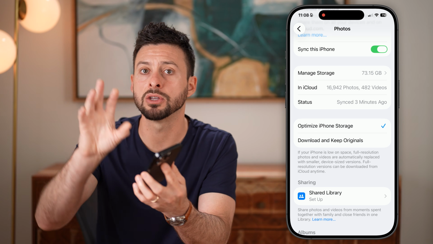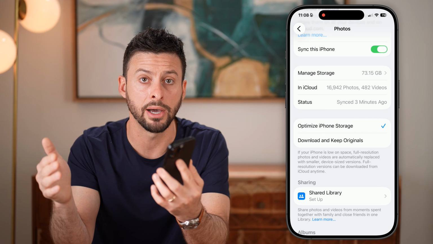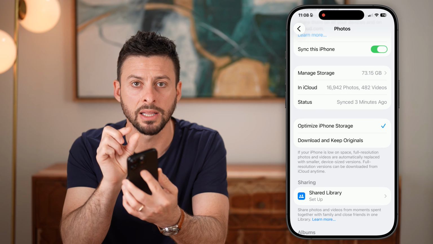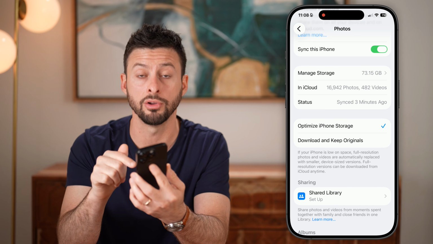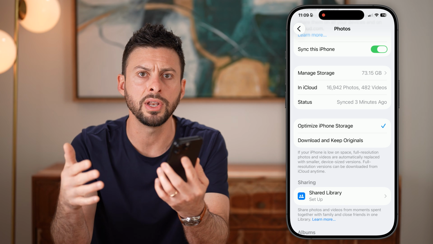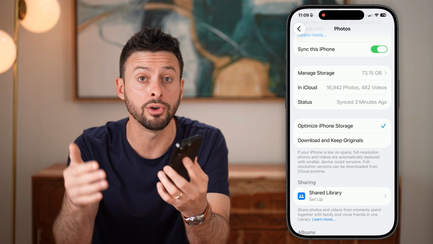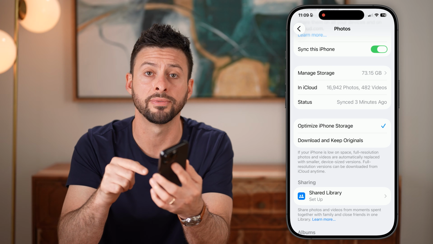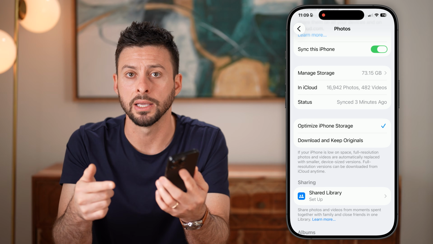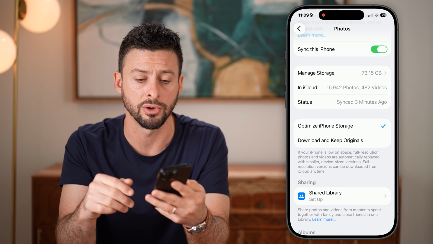Essentially what this means is the full resolution of those photos and videos are on the iCloud, but just basically thumbnail versions are on your iPhone. You'll notice if you go to an old video and tap on it, it'll take a second to download that from the iCloud onto your phone, and then it will start playing it. So there's just a thumbnail version of it and it helps to free up space on your iPhone.